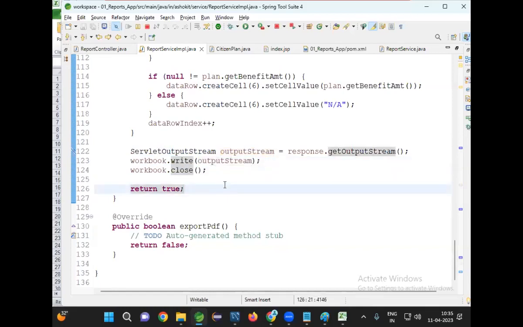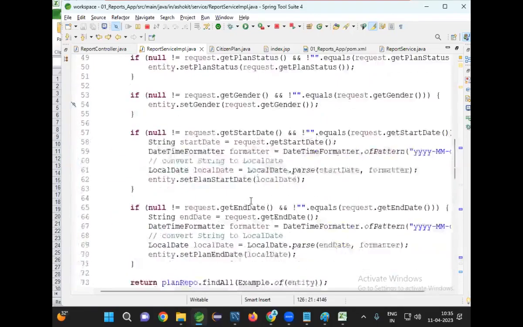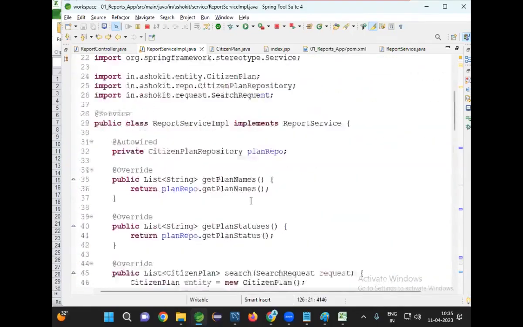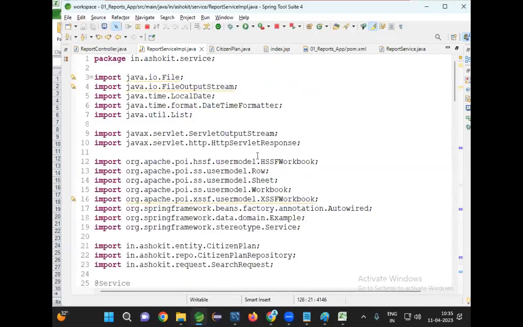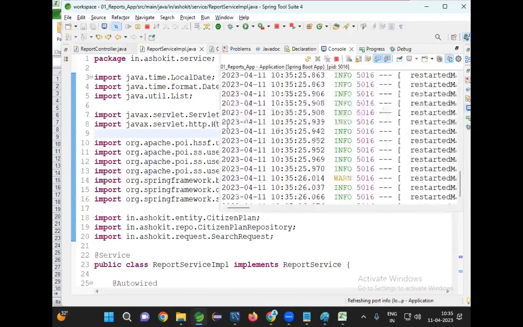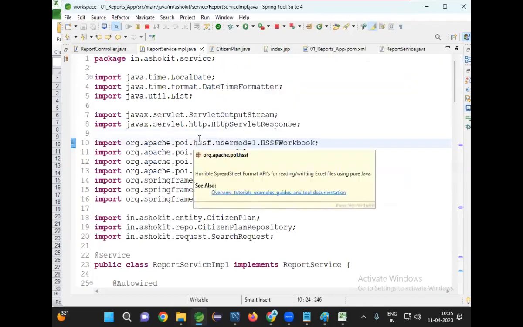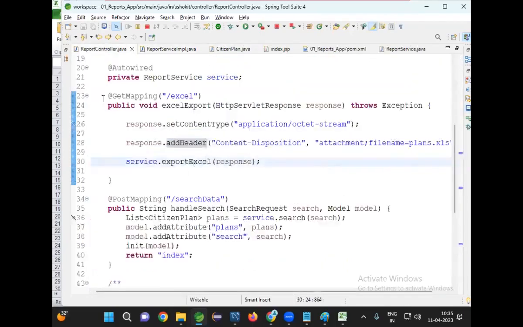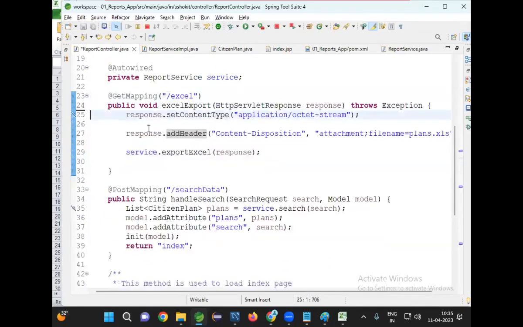Now, similarly, we want to generate a PDF. For the PDF also, we will go for the same approach. I need to create one more method.